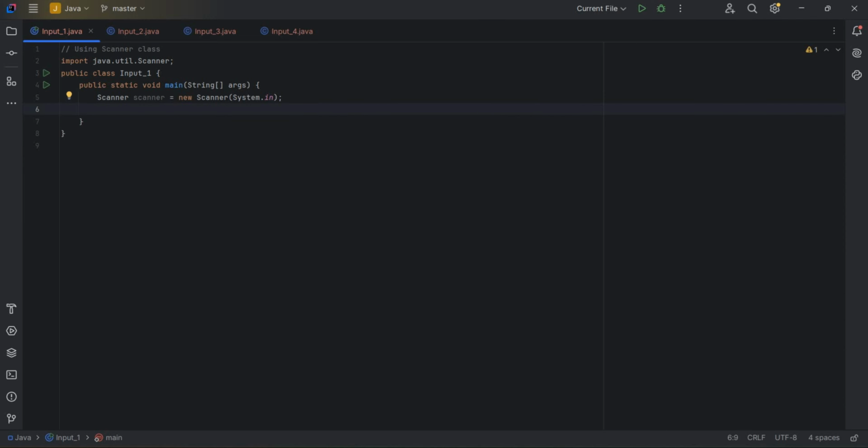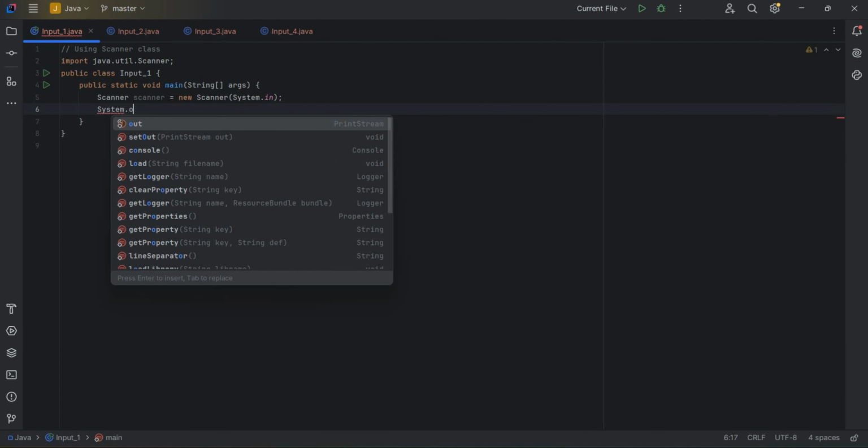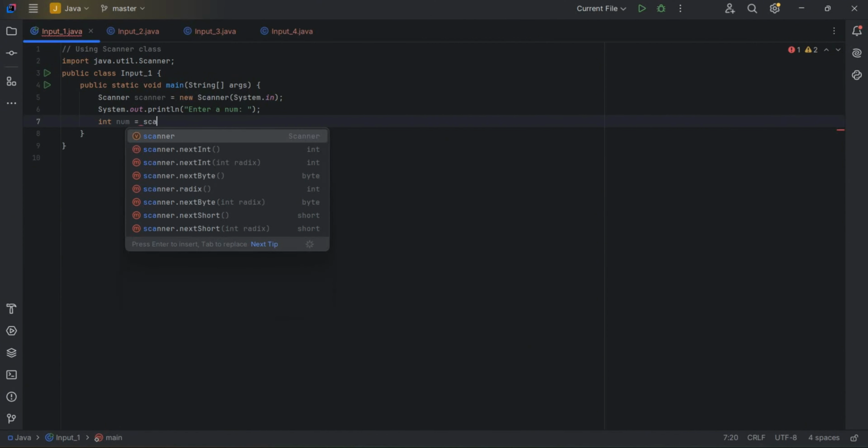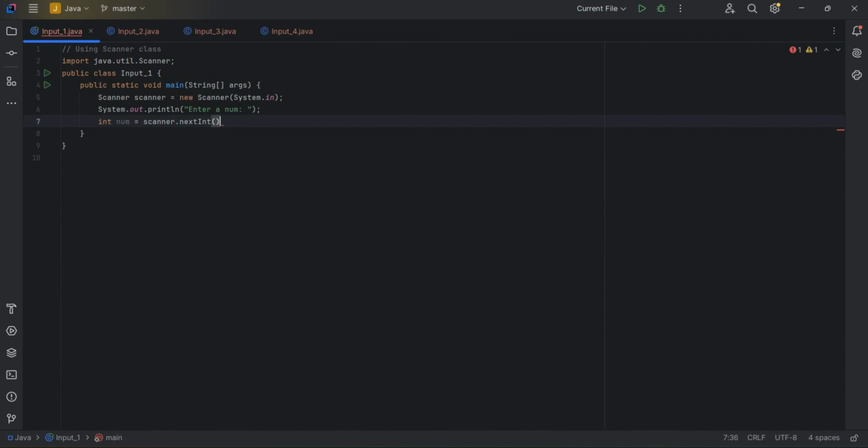Now you can take different types of inputs. There are methods present with this scanner class. First of all, let me print a message: enter a num. And then I'll create an int num equals the object scanner dot next int. For taking input of integer value, there is a method called next int, which is present in this scanner class, so with the object of scanner, you can use it.